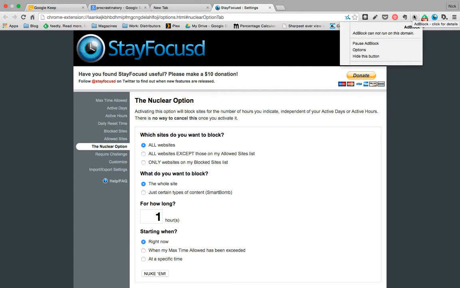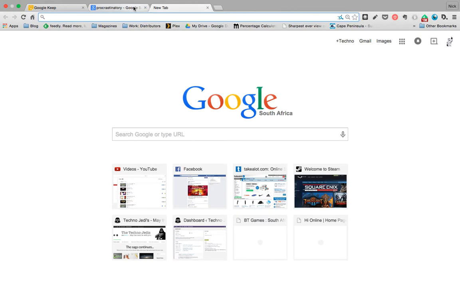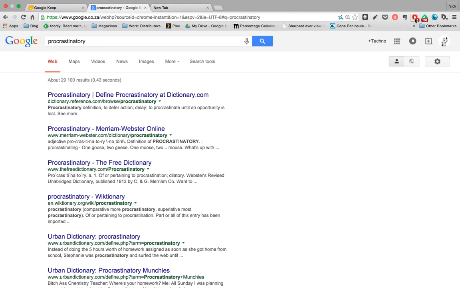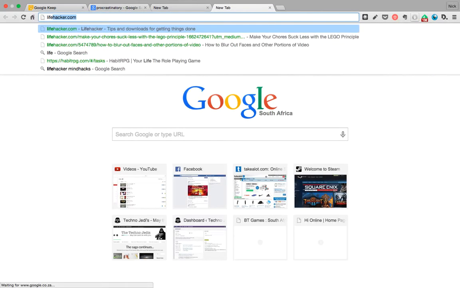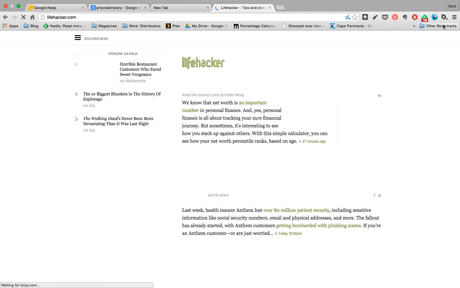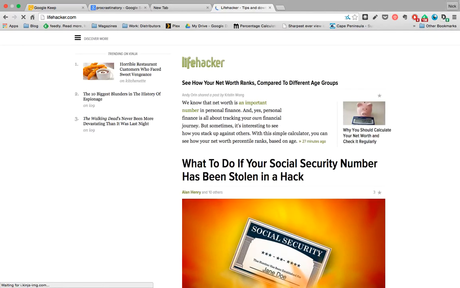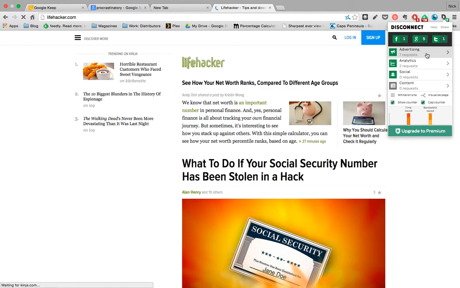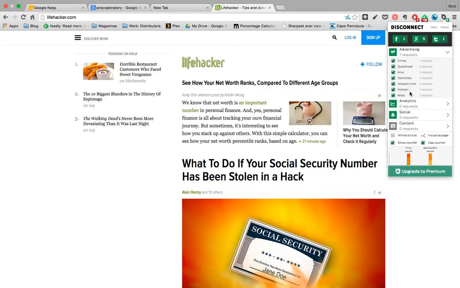Why is it not red? It's not going to run on this domain because it's not a website. Okay. So in Procrastinatory it can. Oh, look at that. So a good way to show you what AdBlock Plus does, one of our favorite little websites that loves tracking everything, that you should be visiting every day either way, is Lifehacker. You'll notice Disconnect will show you all the advertising, analytics type trackers.